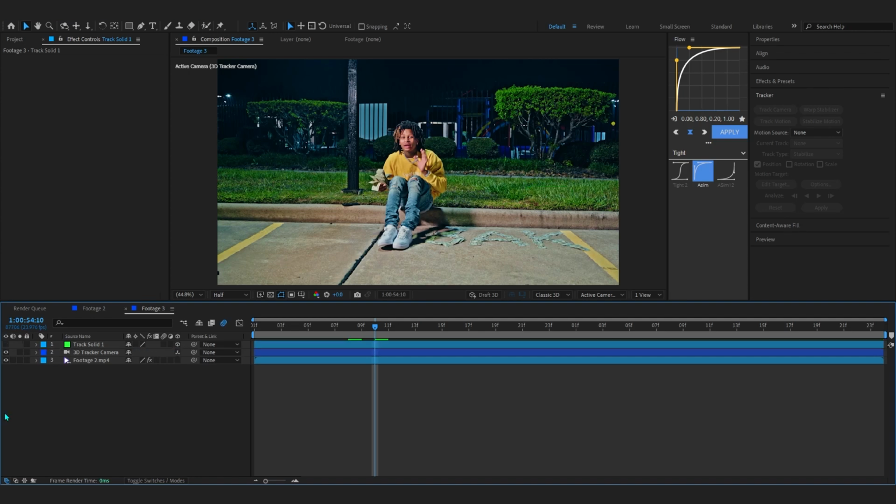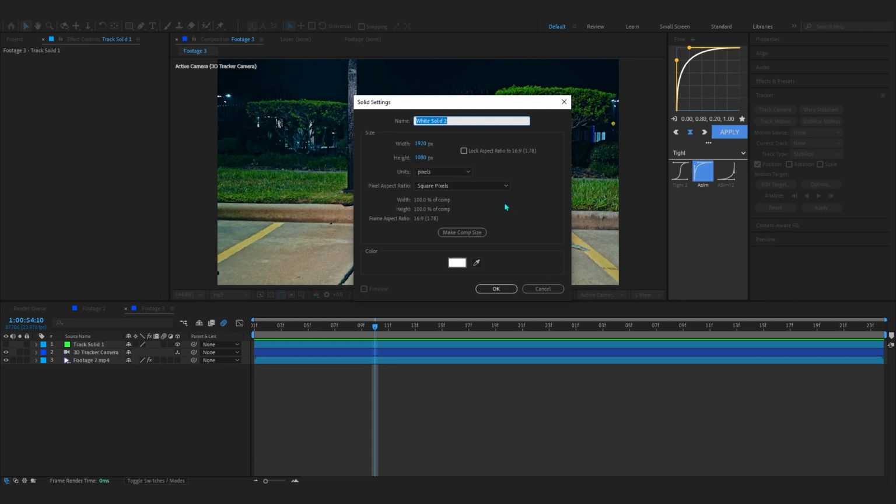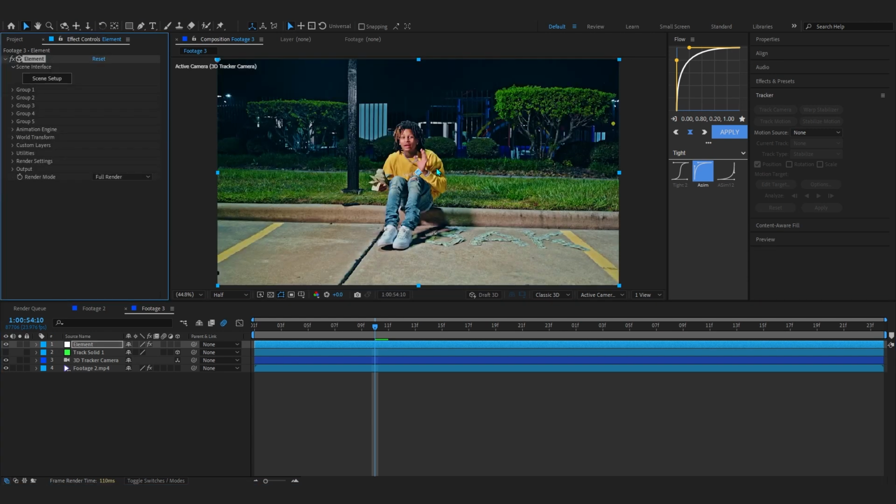But now what we're gonna do is create our own solid right here. So create a solid, you can name it element basically, because we're gonna add an Element 3D effect in here. Then hit OK, and in here of course I'll be using Element to do this. If you don't already know, Element 3D is a plugin which allows you to do 3D stuff within After Effects, so make sure you have that before trying to do any 3D.